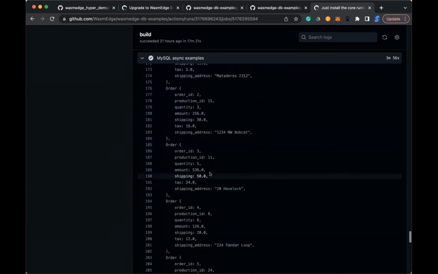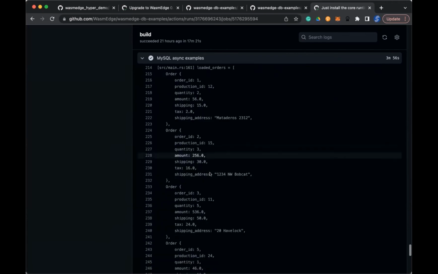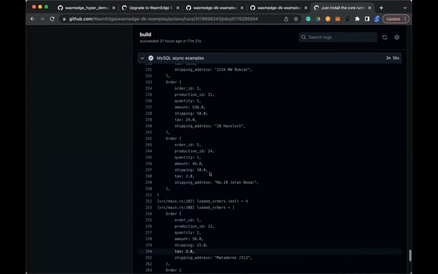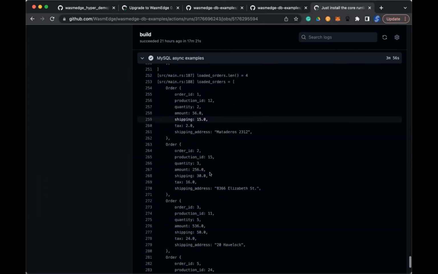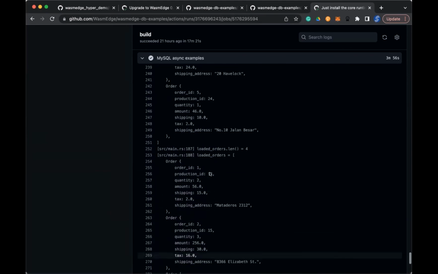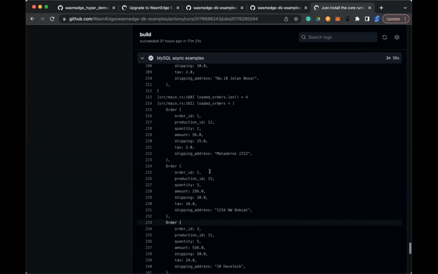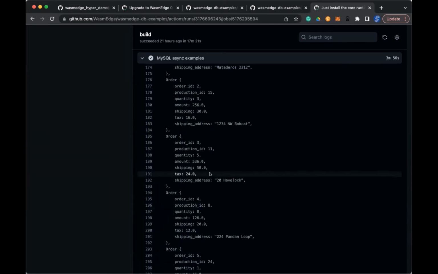So you can see the order objects here being printed from the Rust debug command, and this is 5 records, and then you delete one. There's 4 records, and then you update one. So you can see all the SQL commands done properly, right? So this is how you do a SQL database in WasmEdge.